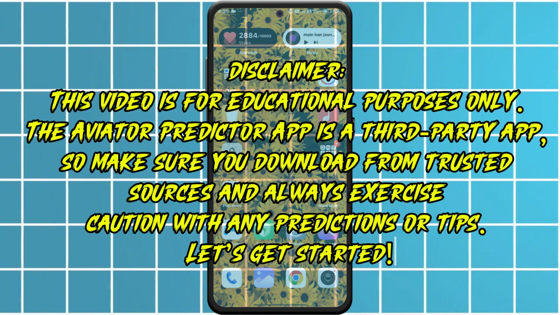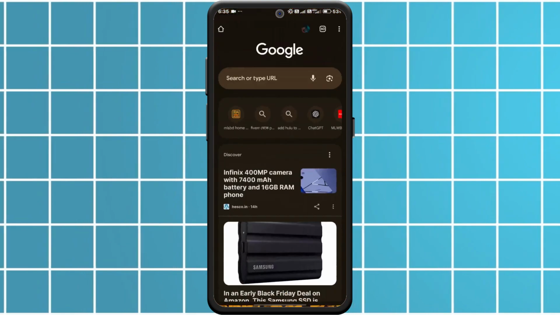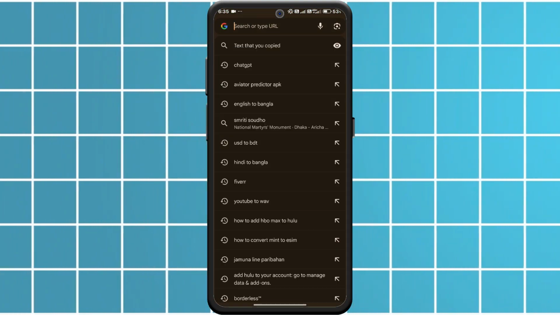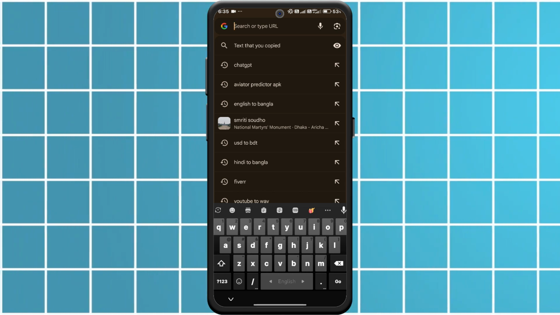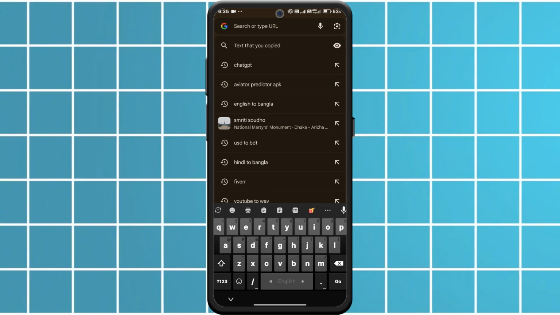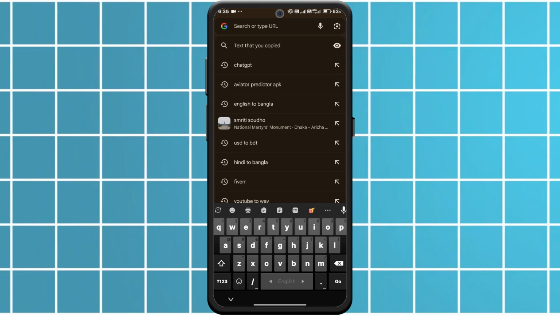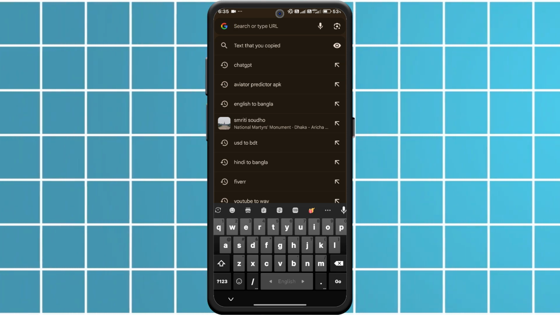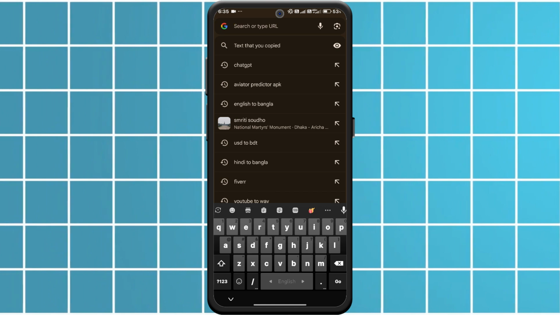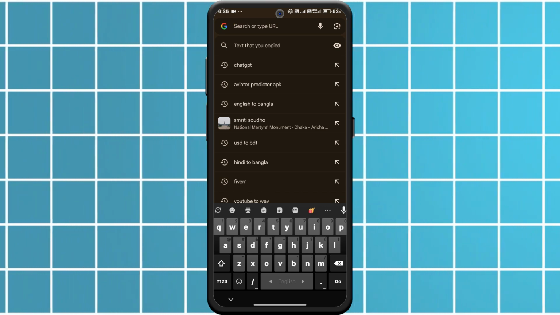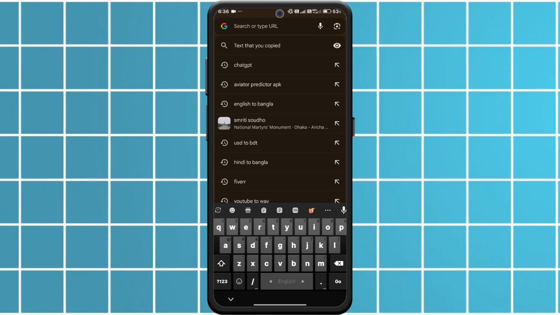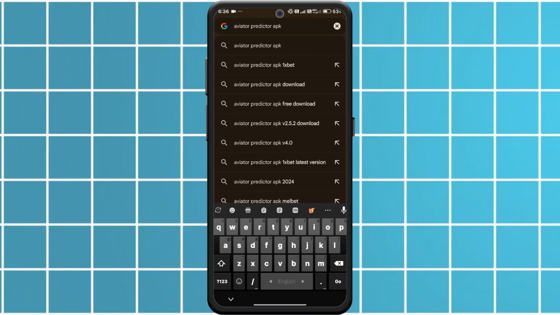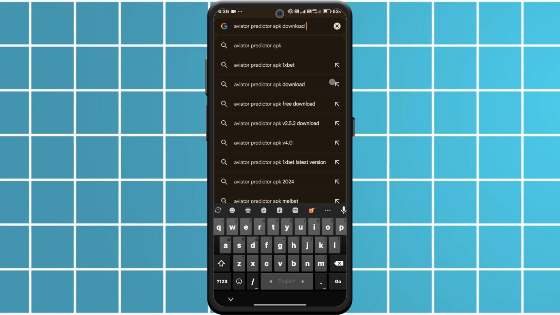Let's get started. All right, first step, open your phone's browser or go to the App Store if it's available in your region. Most times, though, you will need to download the Aviator Predictor app from an external website since it's not always available directly in major app stores. Type Aviator Predictor app download in the search bar.